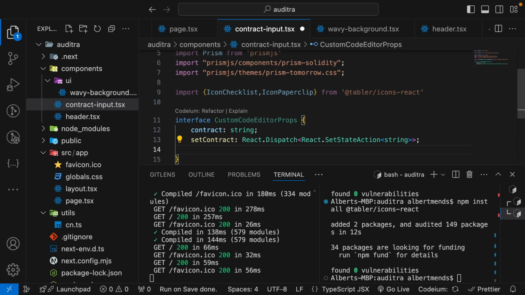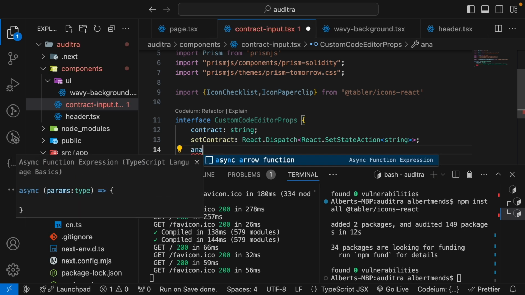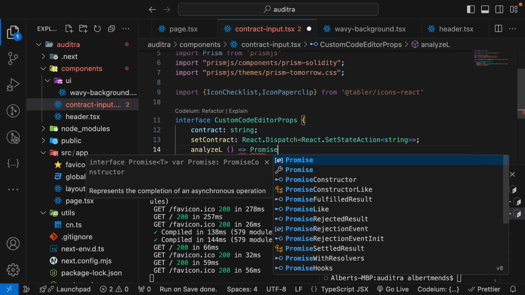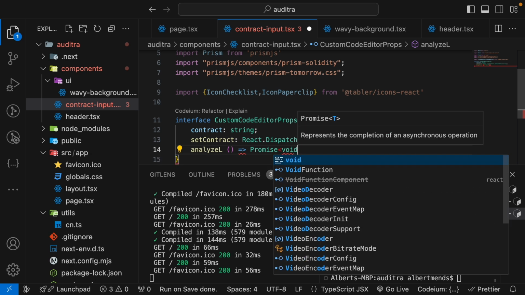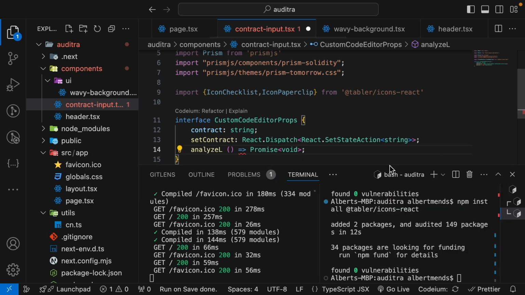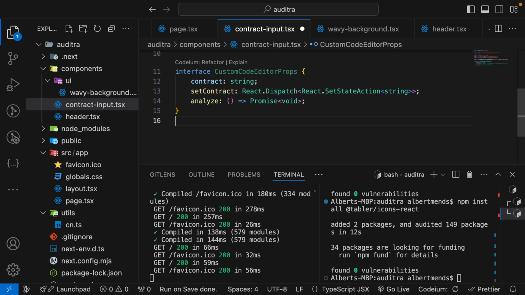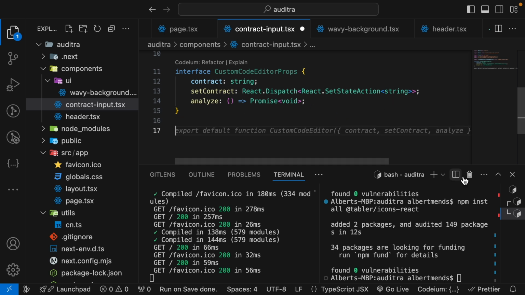And finally, we are going to have an analyze function, which is going to be a promise. It's going to be an async function. So we are going to use the promise, and then we pass in void. So let's spell analyze well. Analyze. All right. And then we have our custom code editor props created.